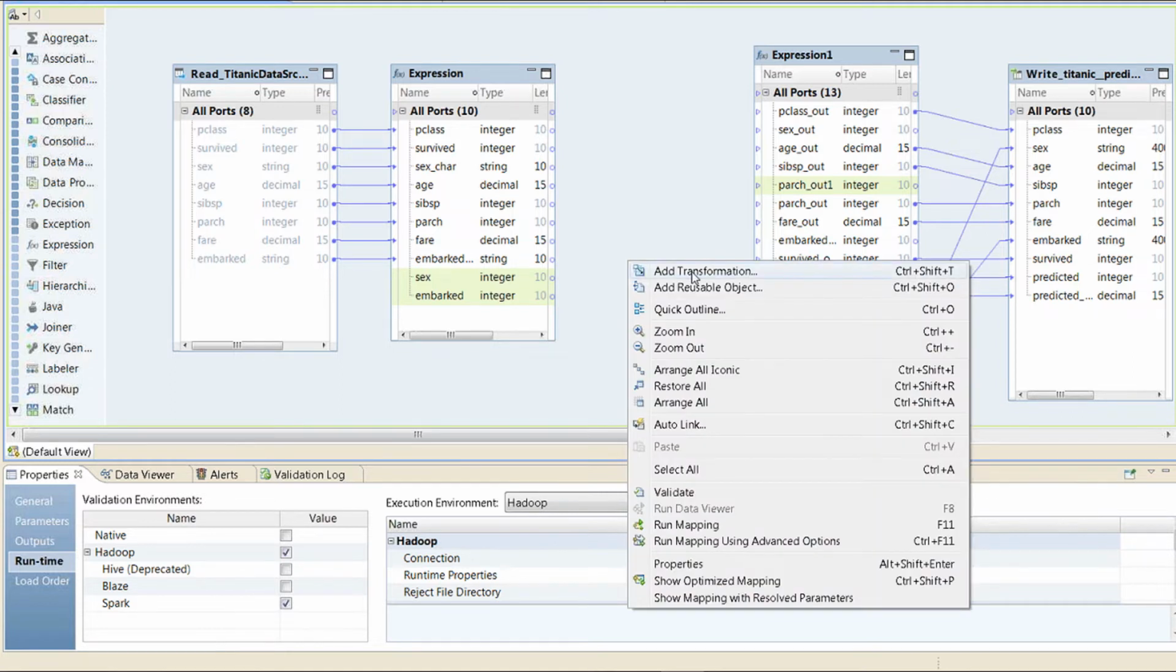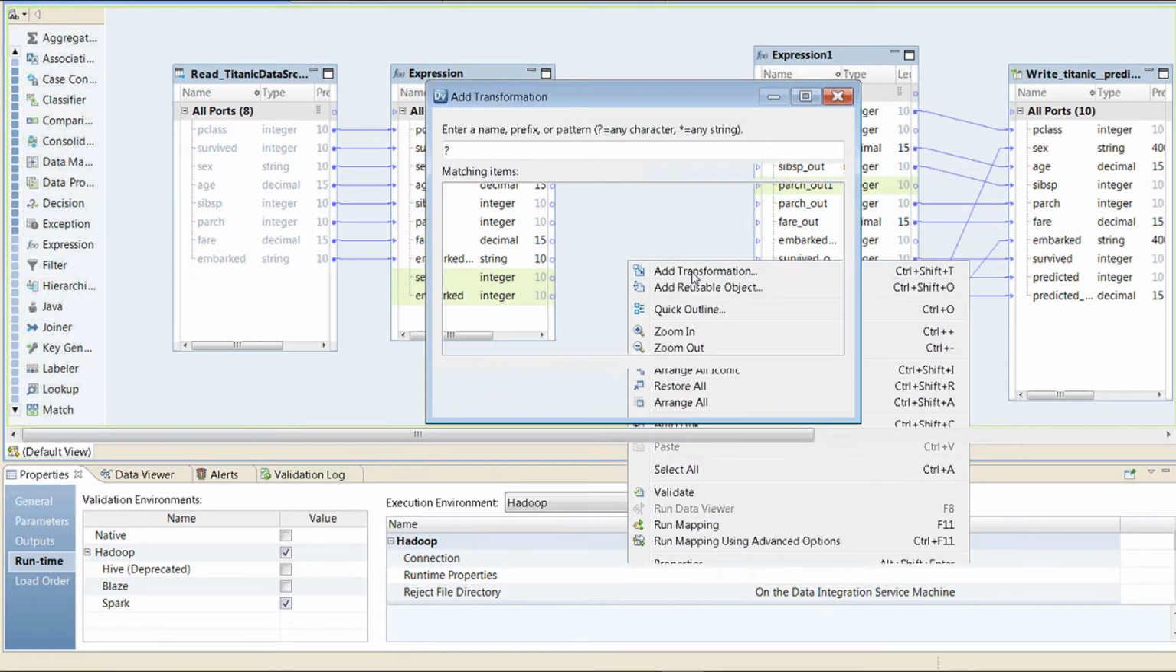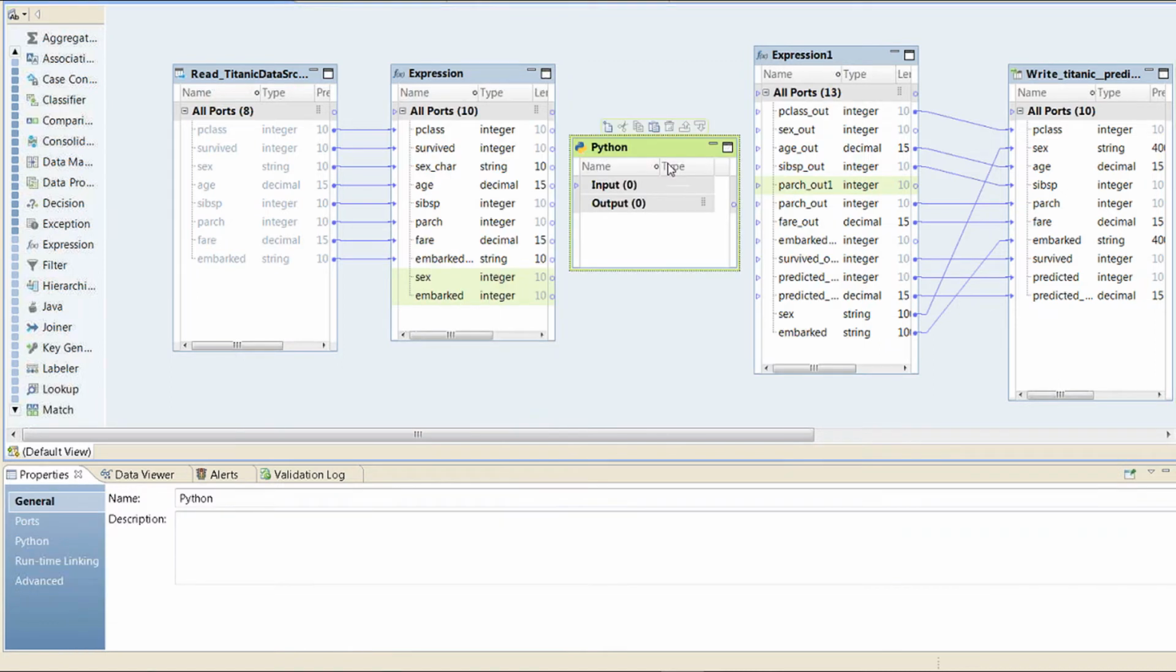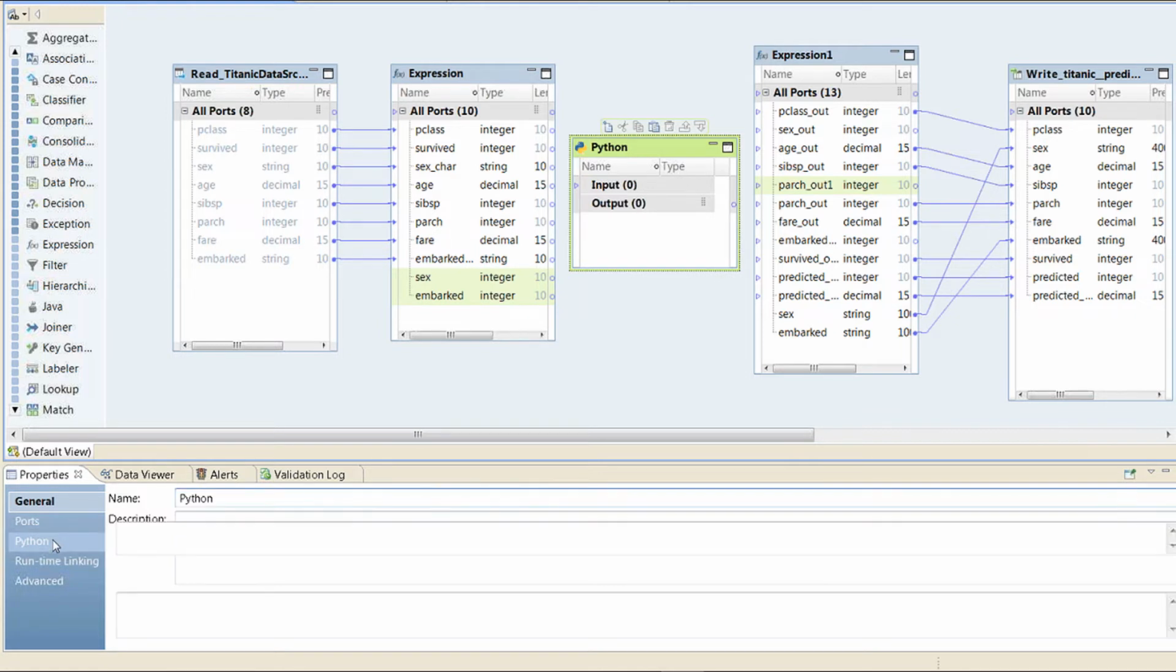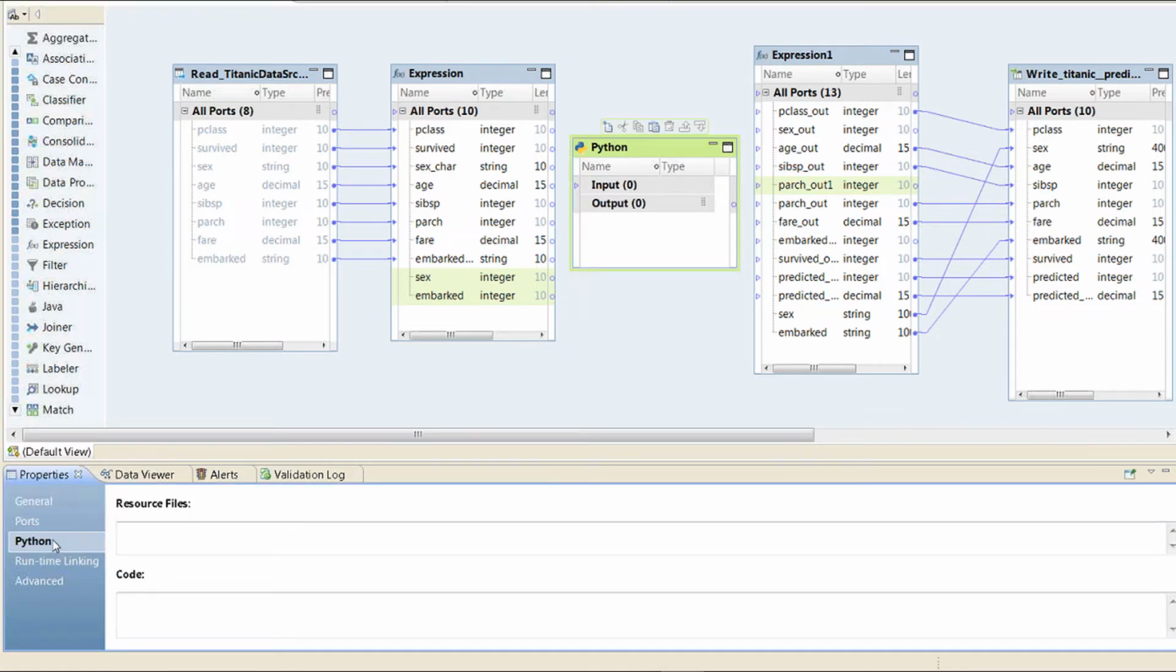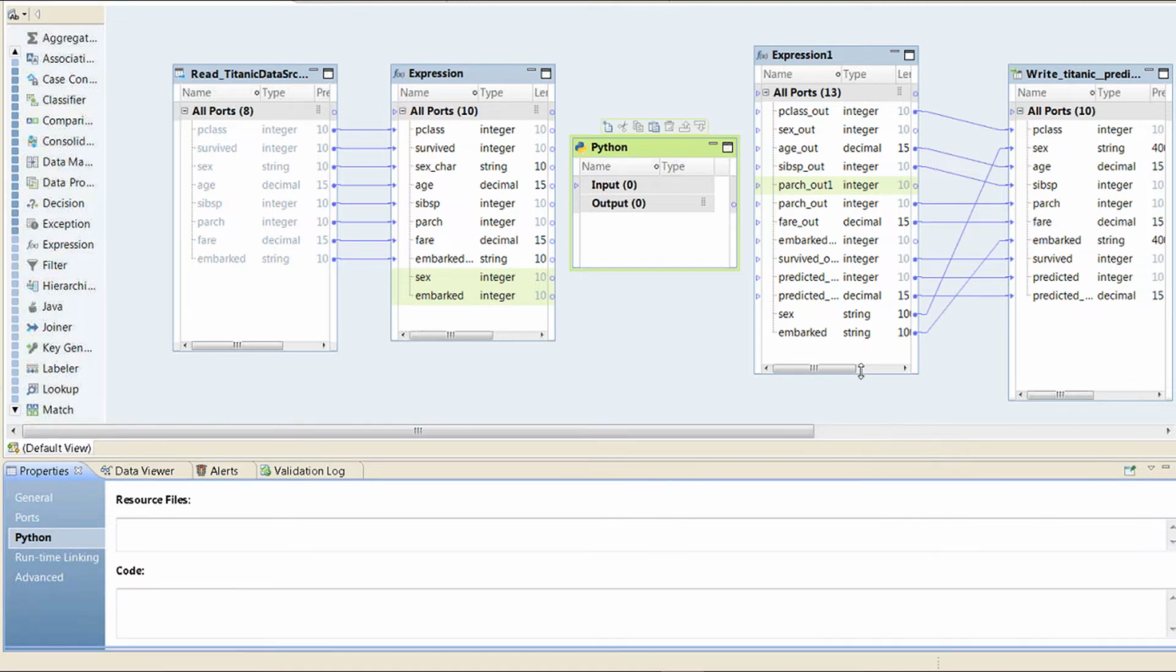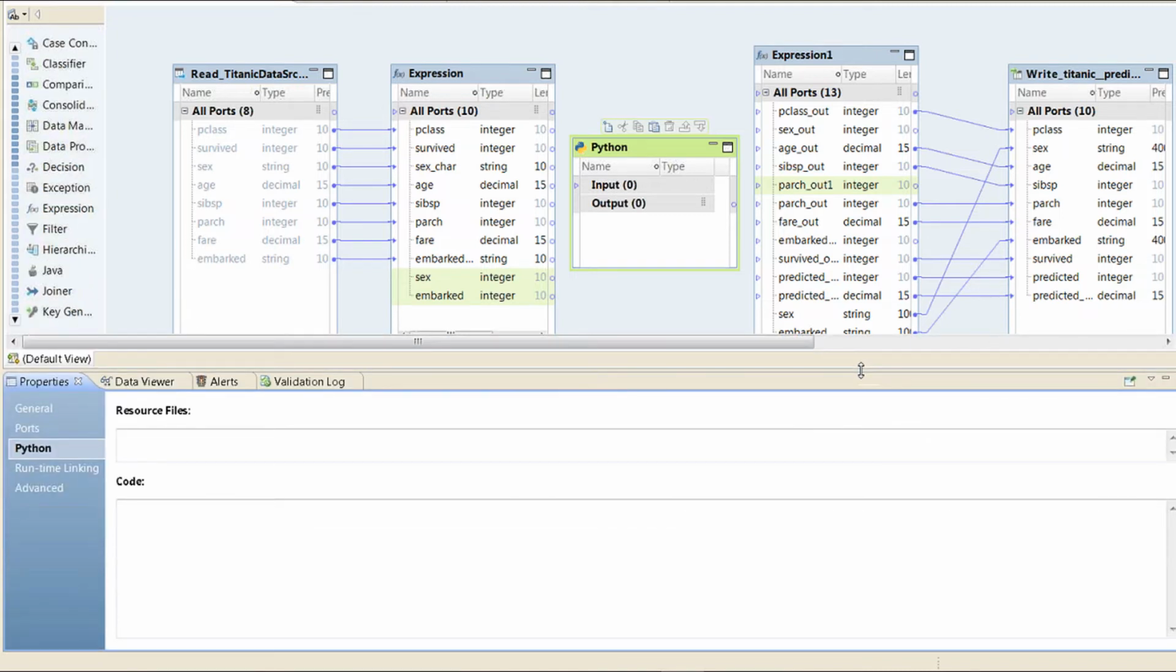So let's go ahead and add a Python transformation to the mapping. So I've added a Python transformation to the mapping. Let's talk about the properties of the Python transformation. Click on the Python tab. As you can see, there are two main properties, resource files and code.